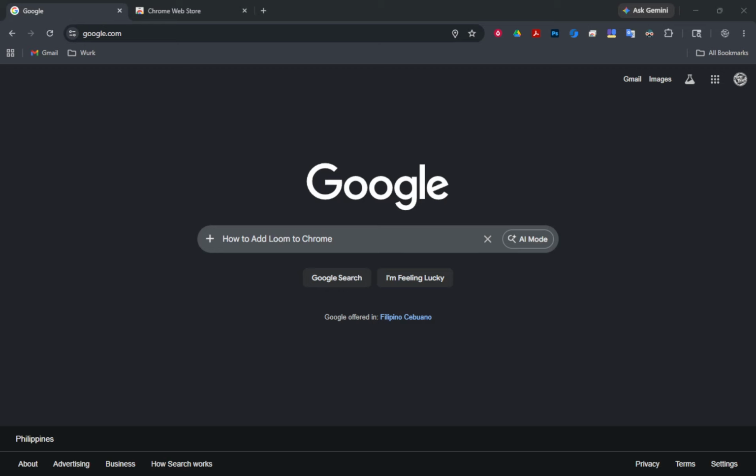In today's video, I'm going to teach you how to add Loom to Chrome. Whether you're recording quick walkthroughs or sharing feedback, getting Loom into your browser only takes a minute, and I'll guide you through it step by step.